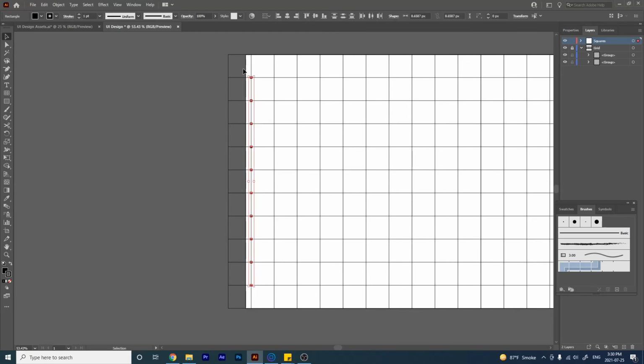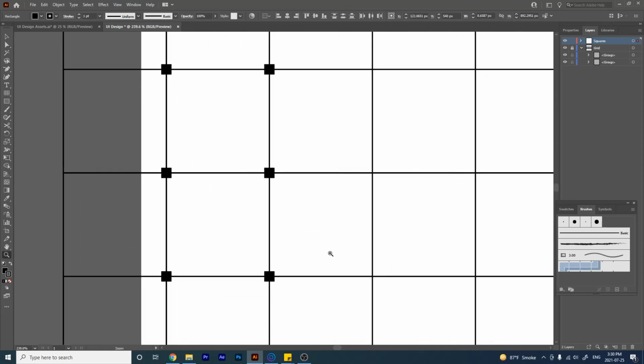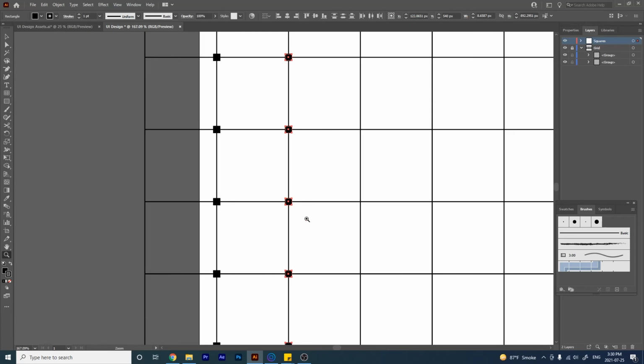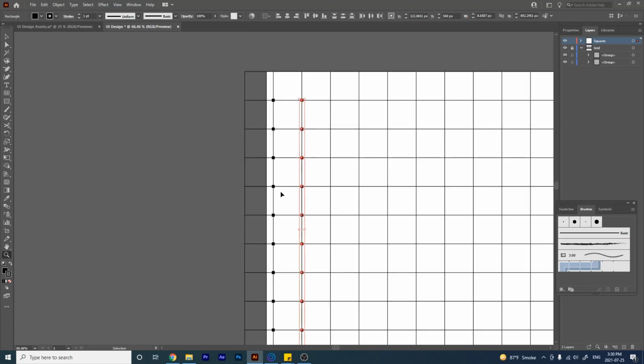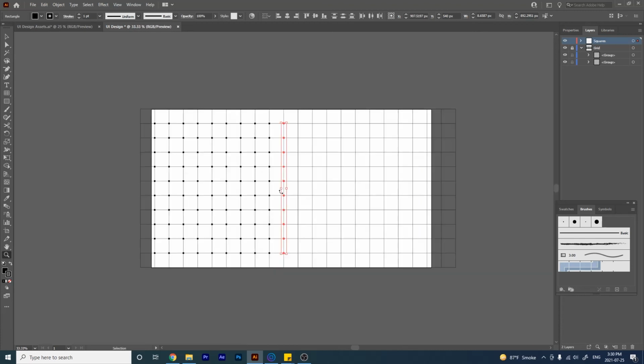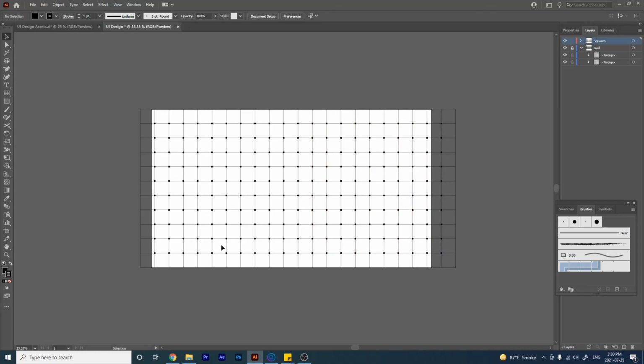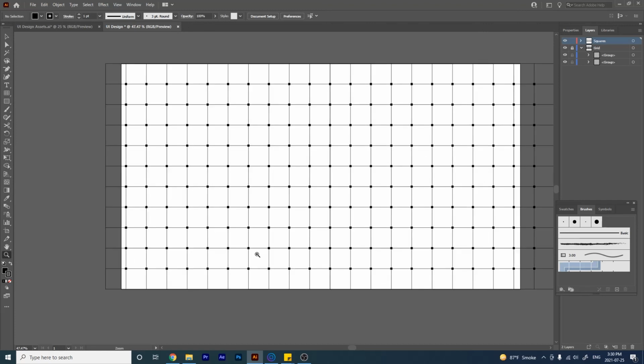I'm going to select them all, and then I'm going to press Alt and then Shift, and then I'm going to pull over and make sure that they are on the intersect. So I'm going to get up close, and that looks good. Now I'm going to press Ctrl D to duplicate that last command. All the way to the end, press V, and now we have our grid that has been created. A nice UI grid that you can use in, say, Photoshop or even After Effects.